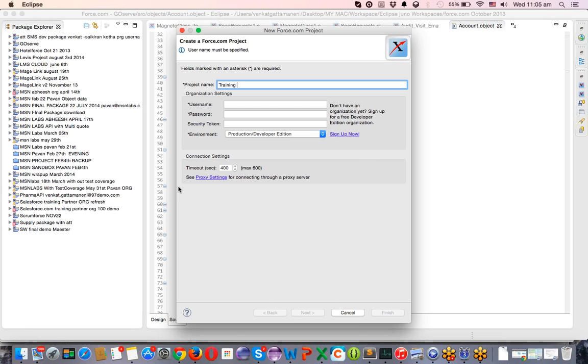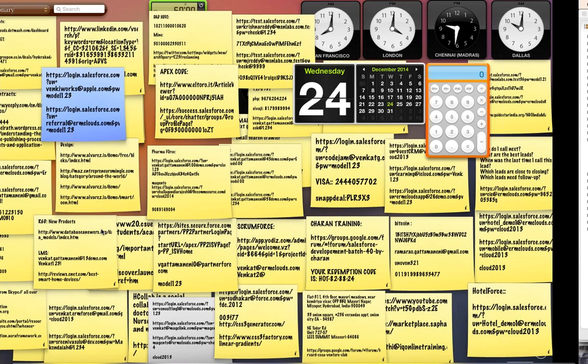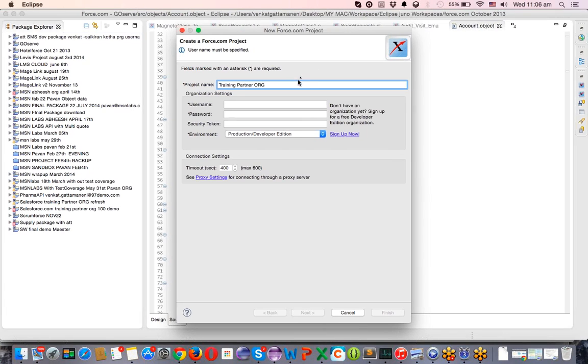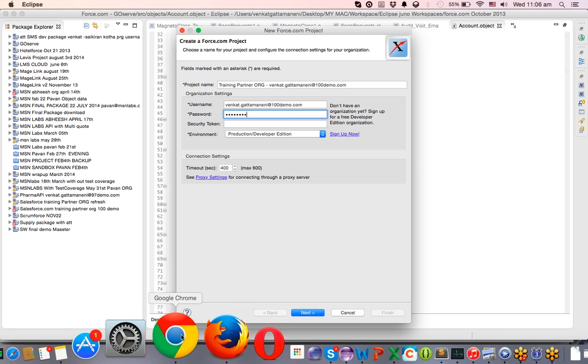Training .NET.org. I want to copy down the username of this so that I can put it down as the project name. This is for identifying it. You can give any project name. And the username is the same thing, and then the password. And token, I have to reset the token.